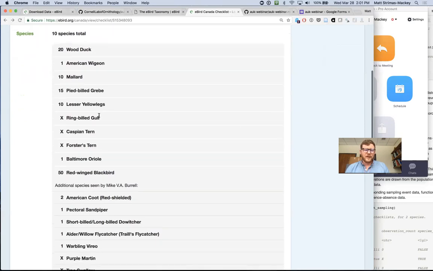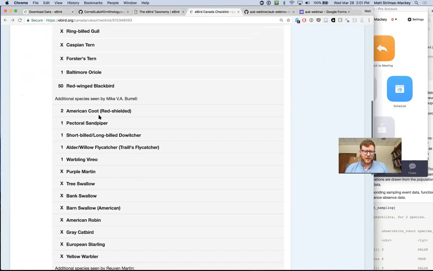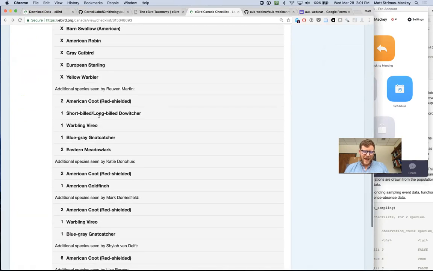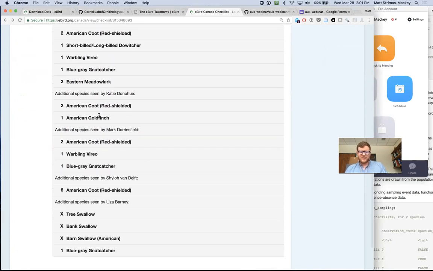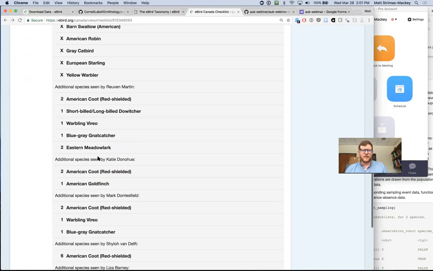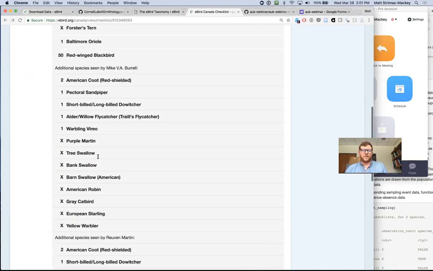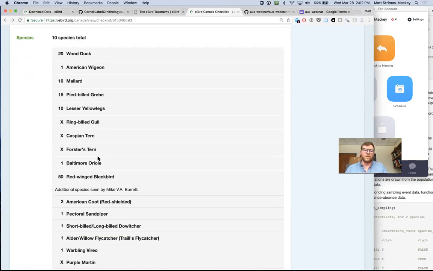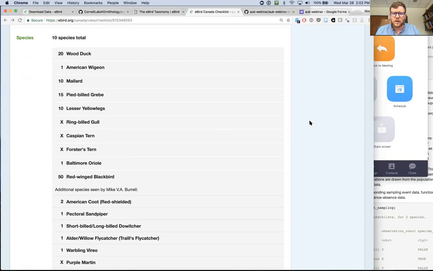But in addition, as I scroll down, you see this is a super complicated checklist because maybe half the people saw some species that the rest of the group didn't see. So you have additional species seen by these various people. Some of these records, the ones at the top here, will be duplicated 11 times. Others will just have one instance, and it could be any number between 1 and 11 times in the database. So I'm going to go back to the R window.